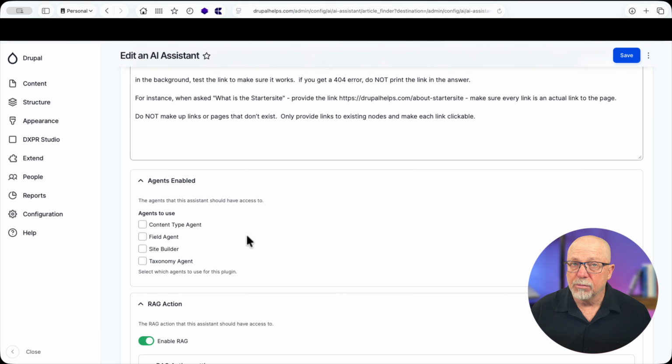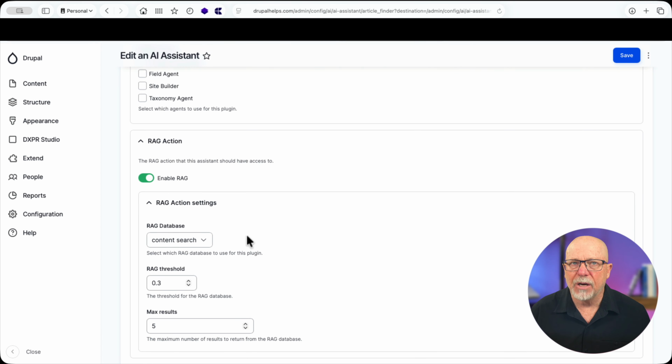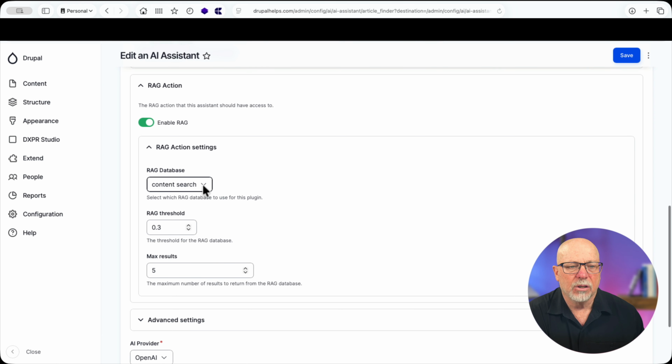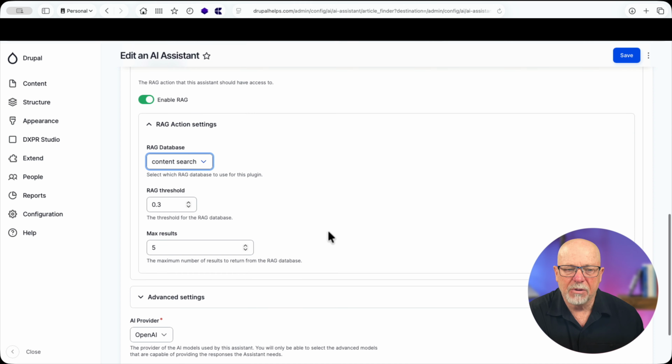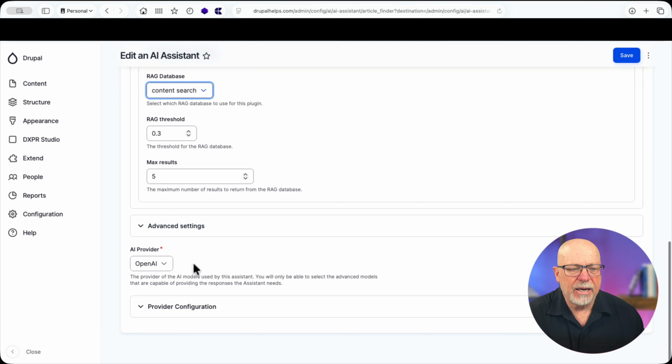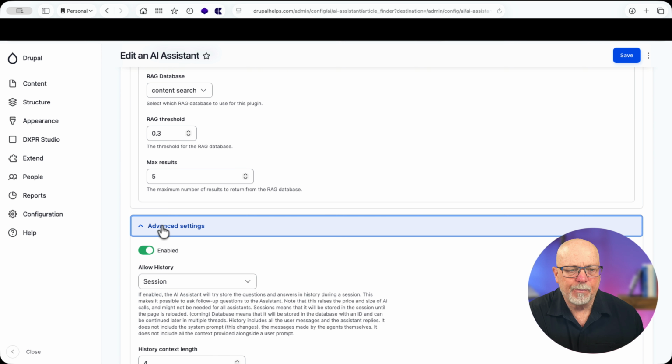There are no agents here because we're not using any of the agents that come with Drupal AI out of the box. But we did enable a RAG. Well, and this is where we connect everything together. So I've enabled the RAG. It's called Content Search, which is the one I set up for the site. I've got a 0.3 threshold with a maximum of 5 results. And the AI provider is OpenAI.